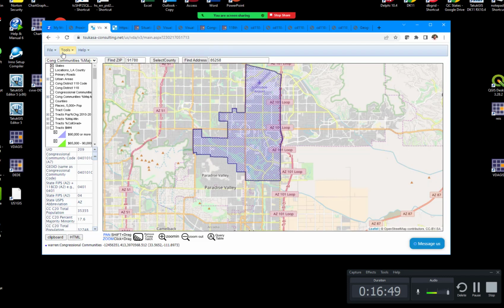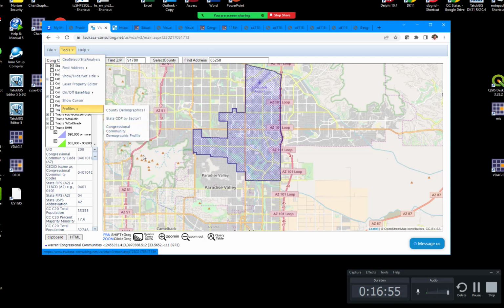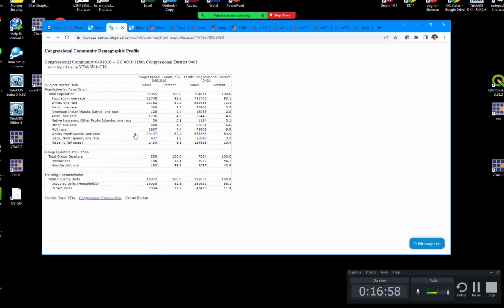I also want to show you those same data can be shown as an organized profile. So I go to Tools, Profiles, Congressional Community Demographic Profile, and here you can see the congressional community attributes in these two columns. First, the stub telling you what the subject matter is, 2 columns for the congressional community, 2 columns for the corresponding congressional district, and you can see the distribution of the percentages, and you can see that the white non-Hispanic in this particular congressional community is substantially higher as a percent of total population than correspondingly in that 0401 congressional district.